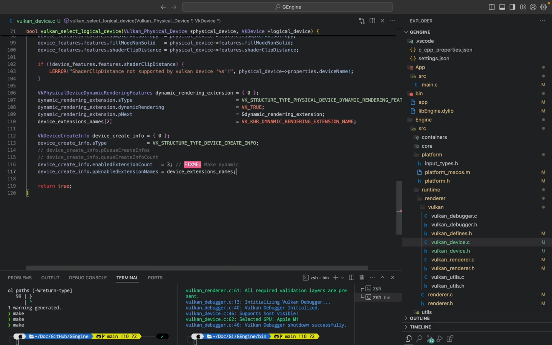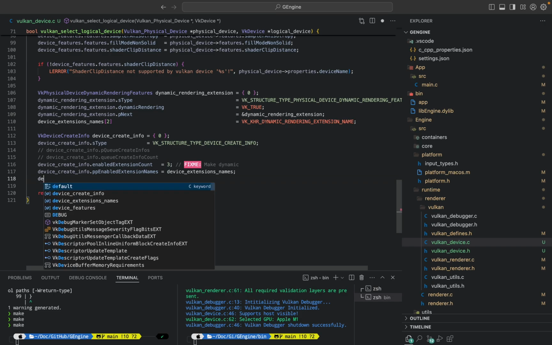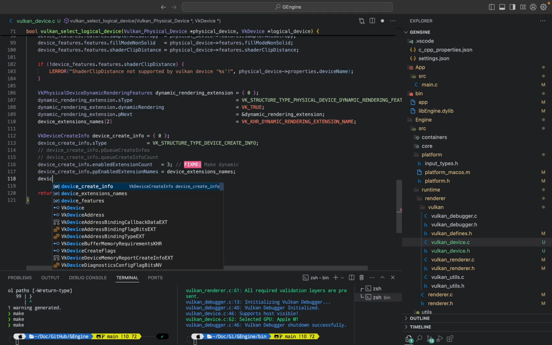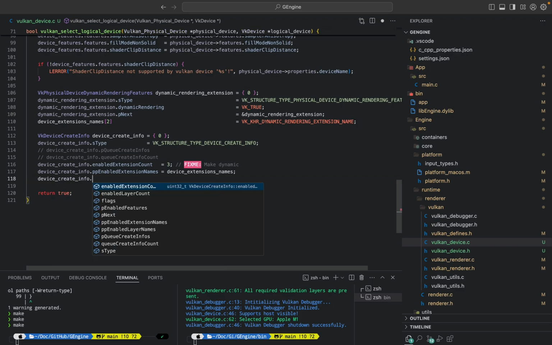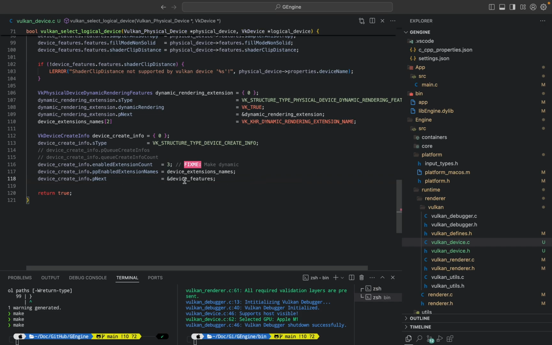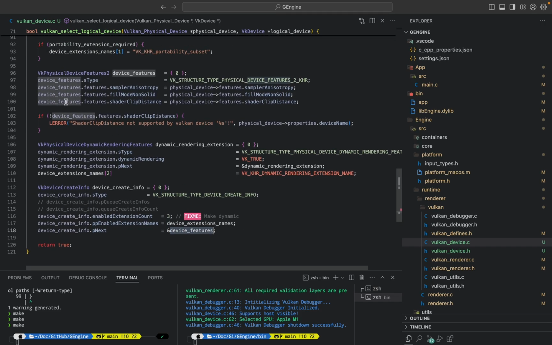Okay. And then I think after that we should have a p next. So device create info dot p next, and this will point back to the device features. And device features, if you're still curious, is what we set up here. So you notice how it's essentially just adding the features that we want, clip distance and all of that stuff, and then we're just calling it down here.